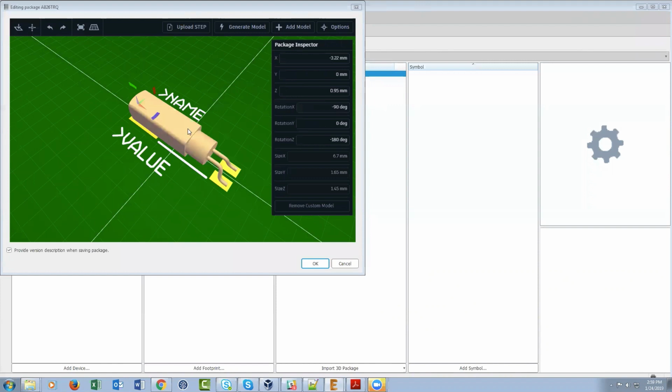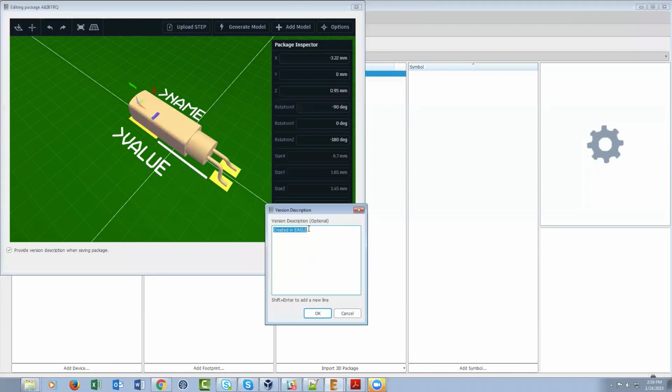Now, the last example is using the repository. Okay, so let me save this one. I'm going to dock to bottom. There we go. Okay, notice the checkbox here, provide version description with saving package. Always provide version information. Always.